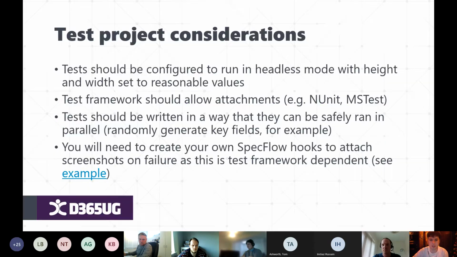A couple of considerations, first of all. For the test project itself, headless mode should be enabled if you're going to be running on the Microsoft hosted agents. If you don't, the resolution is going to be around 800 by 600, and it's just not going to be fit for testing at all.